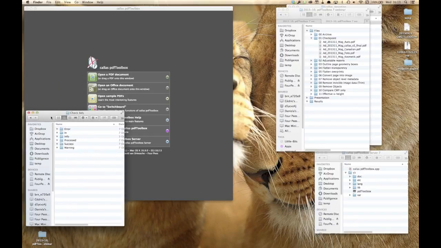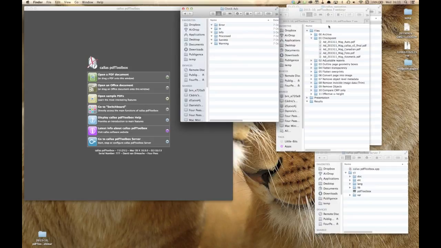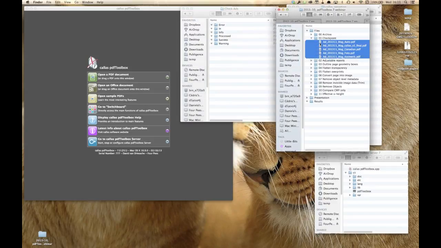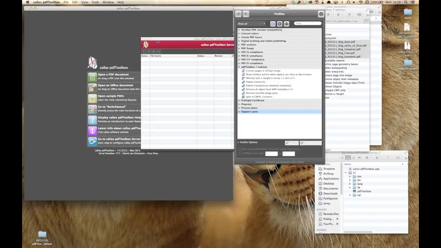Now, what I will have to do is throw something in the hot folder that I have here. So I have a check add hot folder, a number of files. I'll just copy those into the input folder, and they will be picked up by pdfToolbox server. That takes just a second to do that.